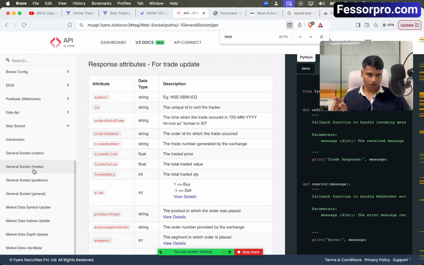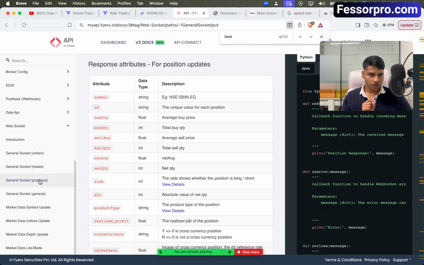Now, when you place an order, once the exchange accepts the order, it becomes a trade. So that trade information, you'll get it in the trade socket. Then once this trade is filled, the stock gets reflected in your position, so the position also gets updated. That information you'll get in the position socket.